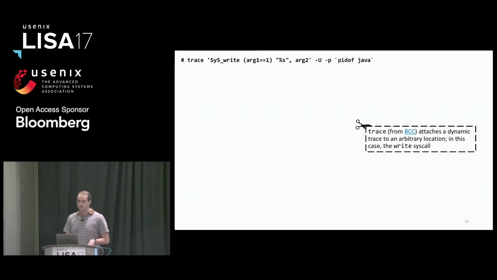So let's try to decipher this line. First of all, it has to run as root. Trace and BPF and all these tools do require admin capabilities. And then here's the attached target. This is the thing that we're attaching to. It's a kernel function, sys_write, which implements the write system call. And then we have this filter or condition that has to be met. The first argument of the write syscall has to be 1. That first argument is the file descriptor, and file descriptor 1 is usually the standard output. So what we're doing here is we're tracing writes to standard output.